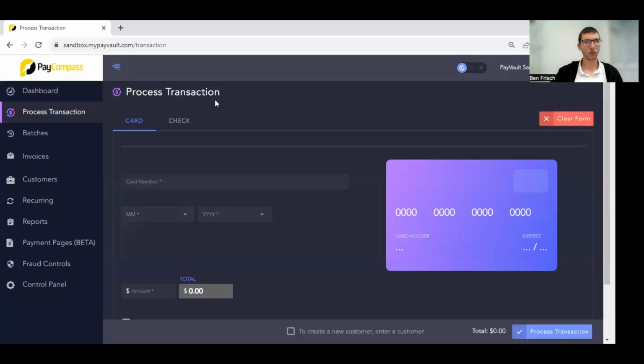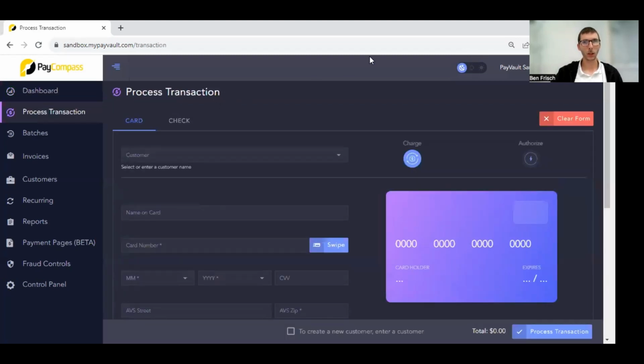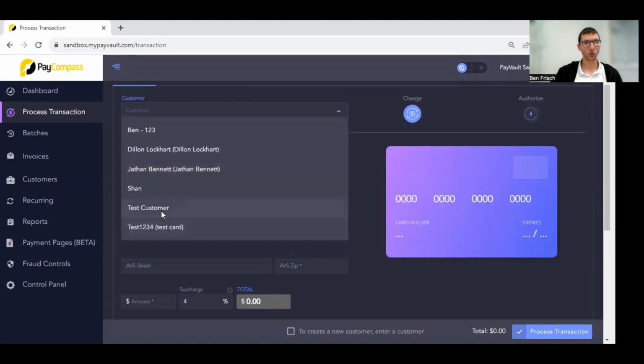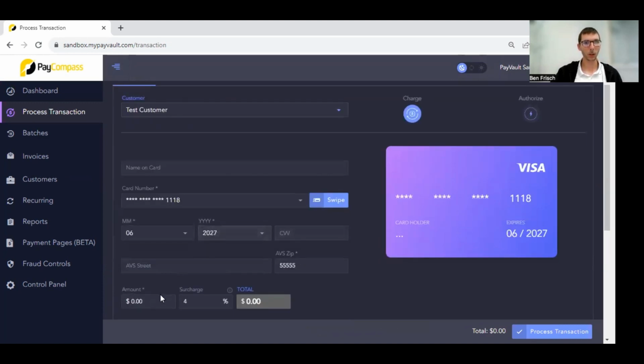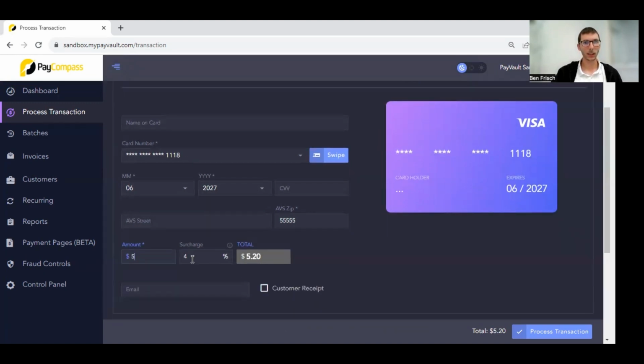Let's go to the Process Transaction tab, which is where most of the activity takes place as far as your merchant goes. They have the ability to process card, ACH, and if you happen to have them set up with an EMV terminal, they'll have the terminal option as well, displayed right next to check. So this account has the ability to process card. We're going to choose a customer and put an amount of, say, $5. And you can see that this account has a 4% fee added.